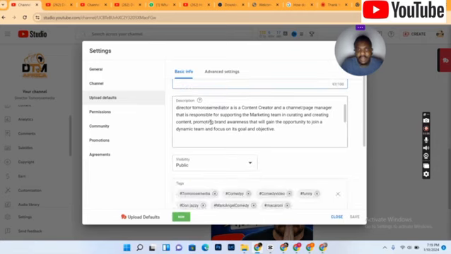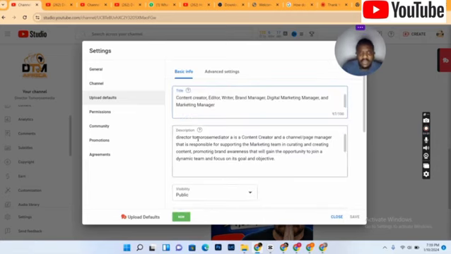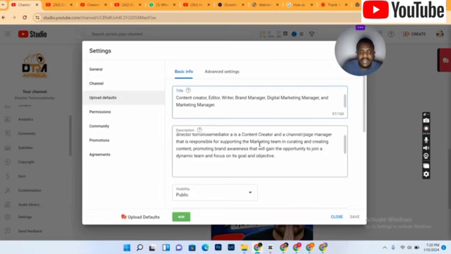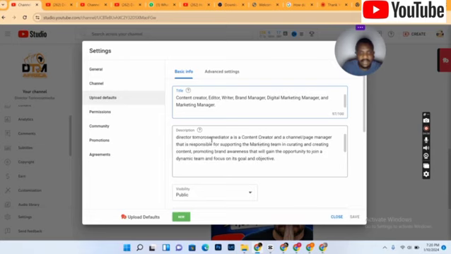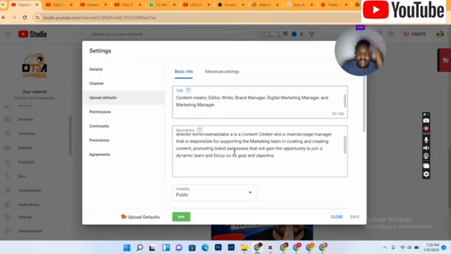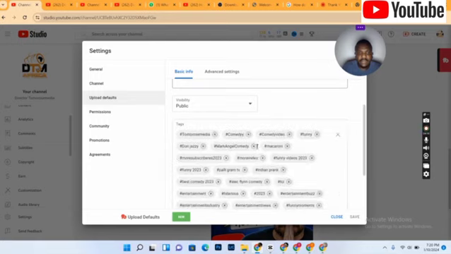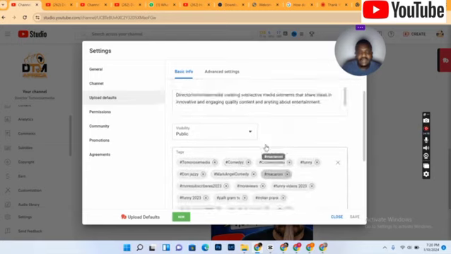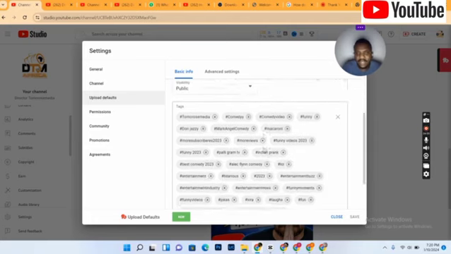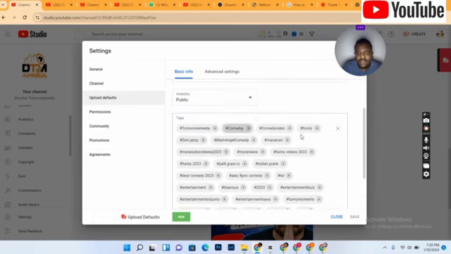So I move down to where we have our description. Now you can see that's my description there. So you input your description. So after inputting your description, now we move over to where we have tags. Now this is a very important part. It's a very important part.